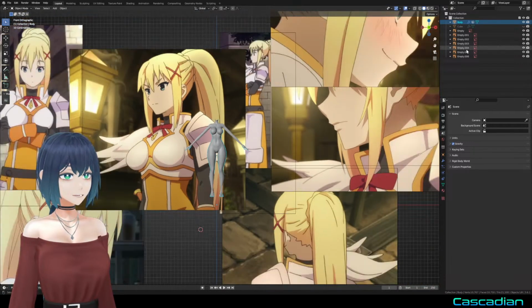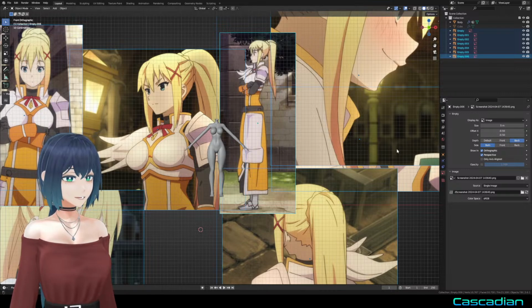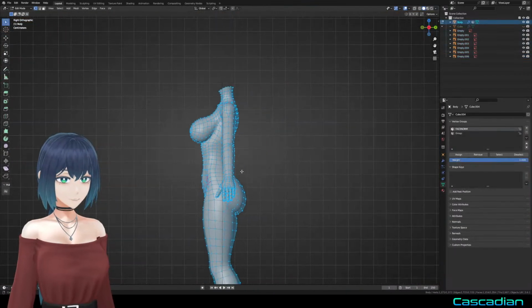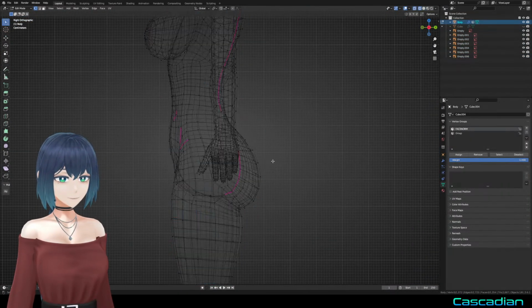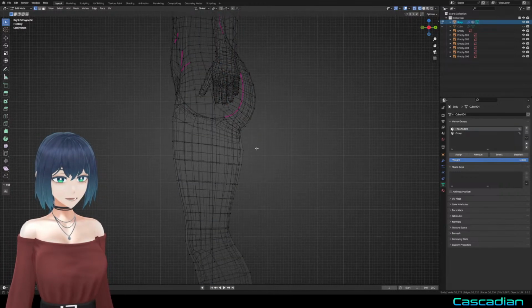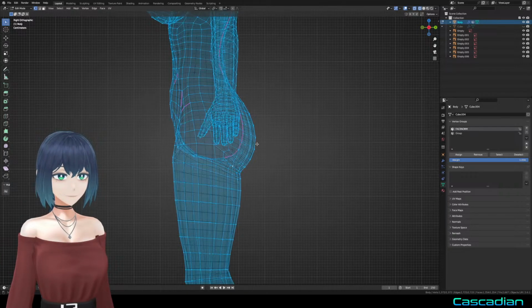All right, so let's select all these images and set them to be back. And I think that's it. Yeah, that's fine for now. So first thing I want to do is basically tone her way down. I want to go for more accurate to what the show is. So we're going to slim her down a bunch.